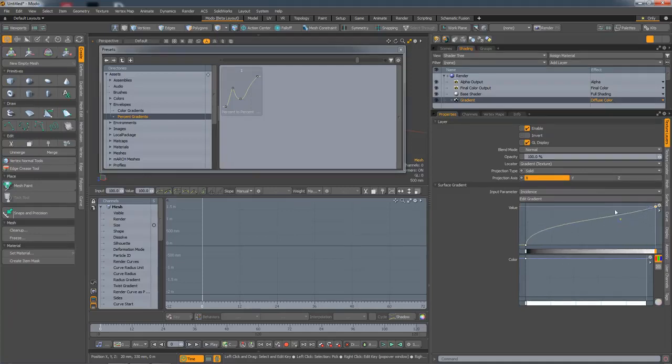Now, in previous versions of MODO, if the handle was outside of the graph editor window, you couldn't select it anymore. But now, when you mouse up, the graph editor window will resize so you can still select the handle. It's now possible to type in exact values for keys in the Mini Gradient Editor by using the right-click context menu.